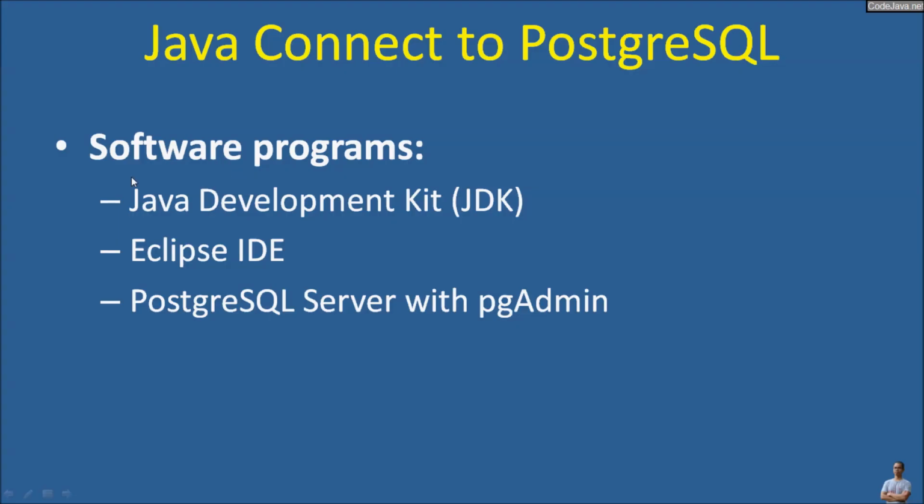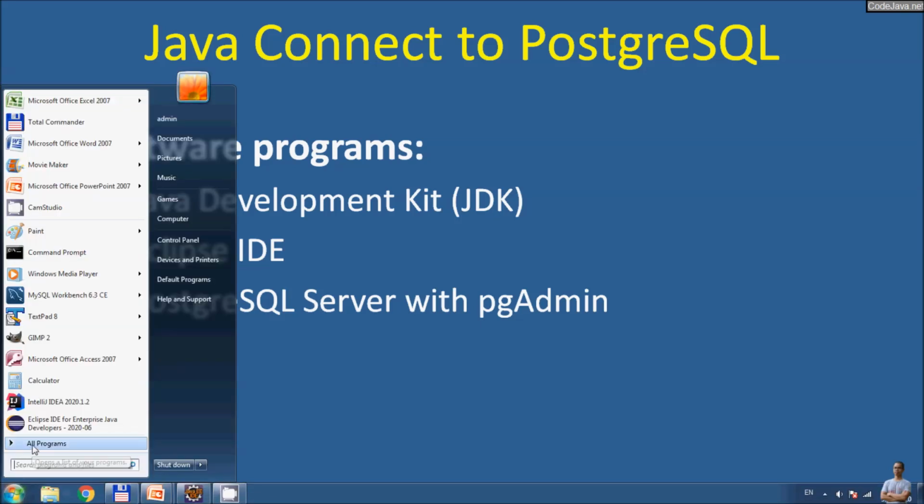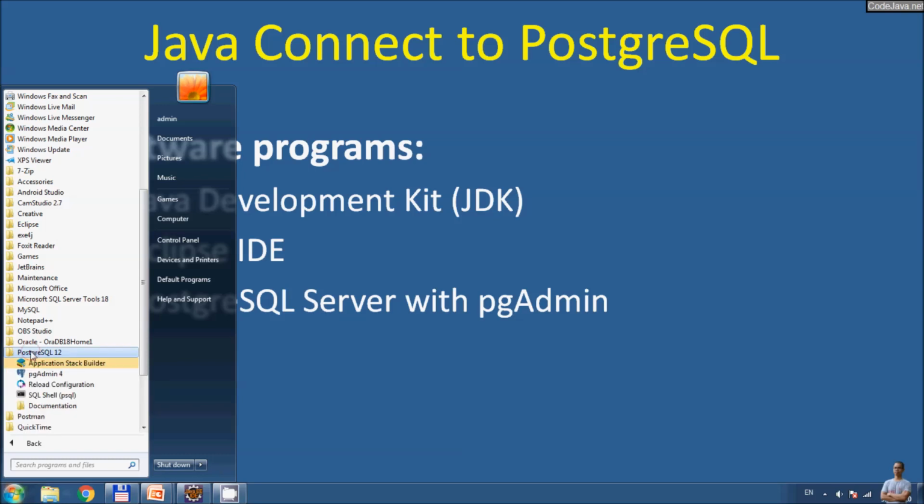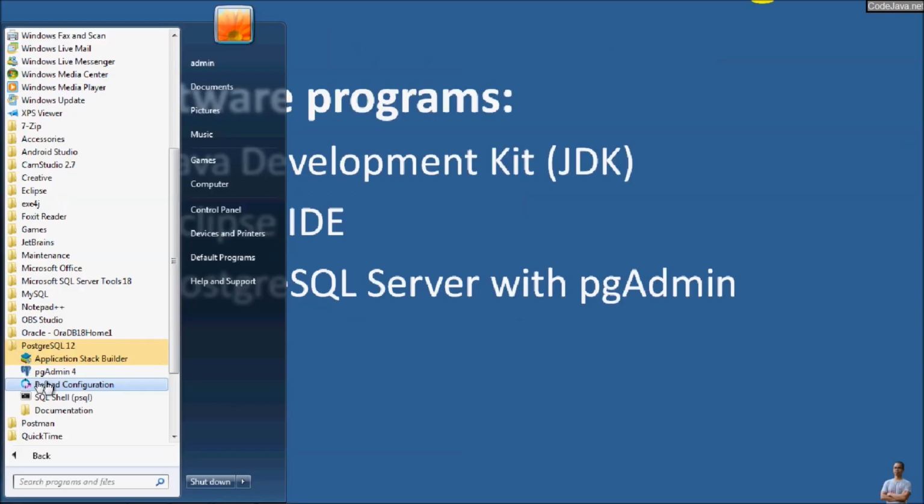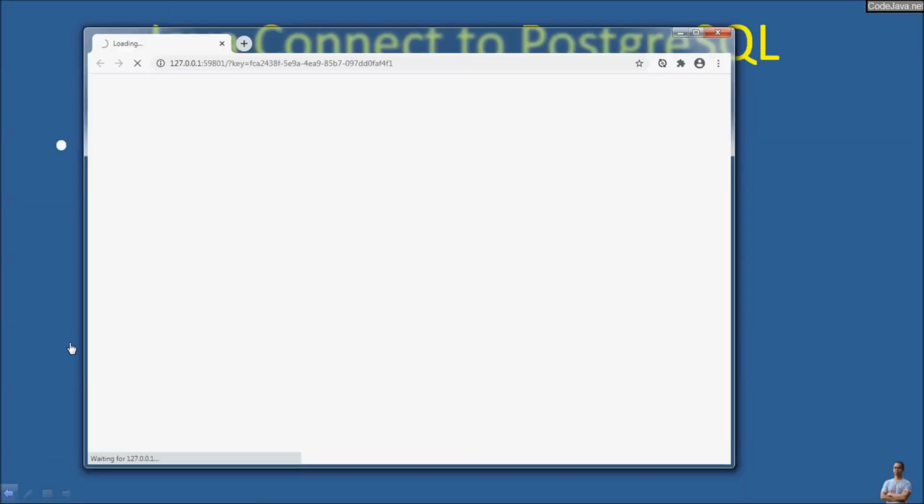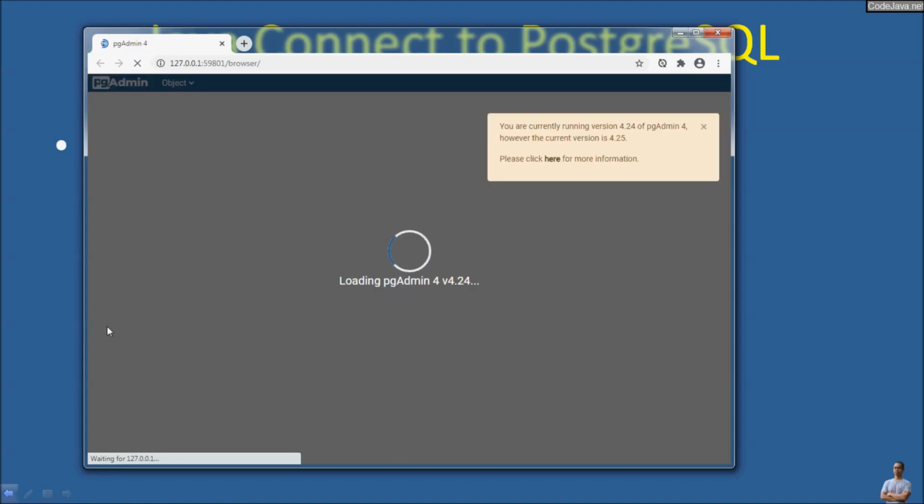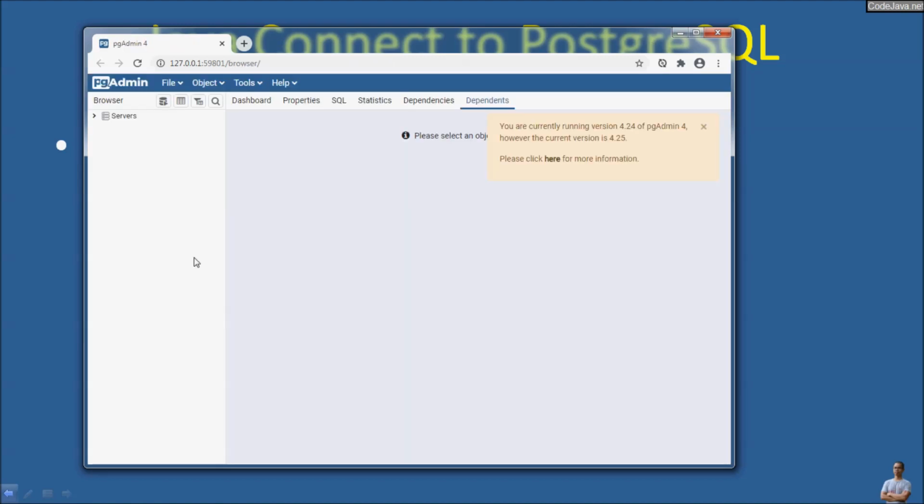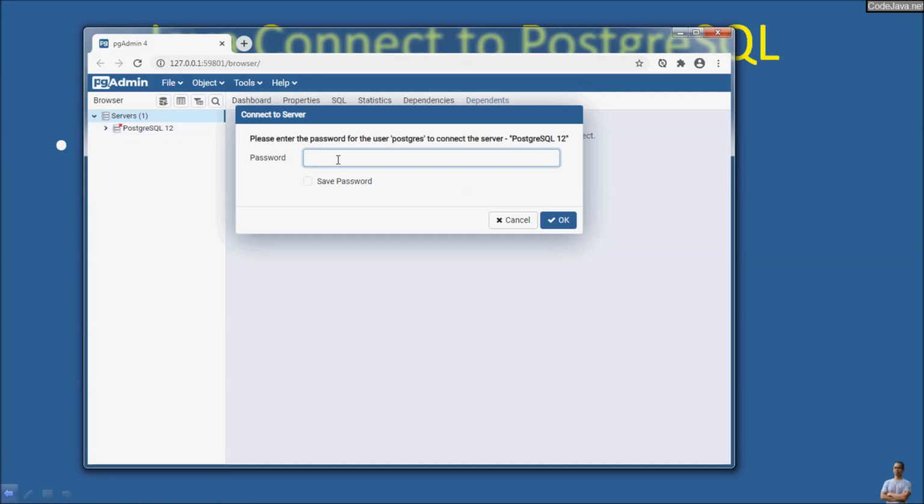First, let's create a new database in PostgreSQL Server. On my computer, I have the program pgAdmin for managing PostgreSQL databases. Here we open the pgAdmin in Chrome browser, and connect to the server. Enter password. Okay.